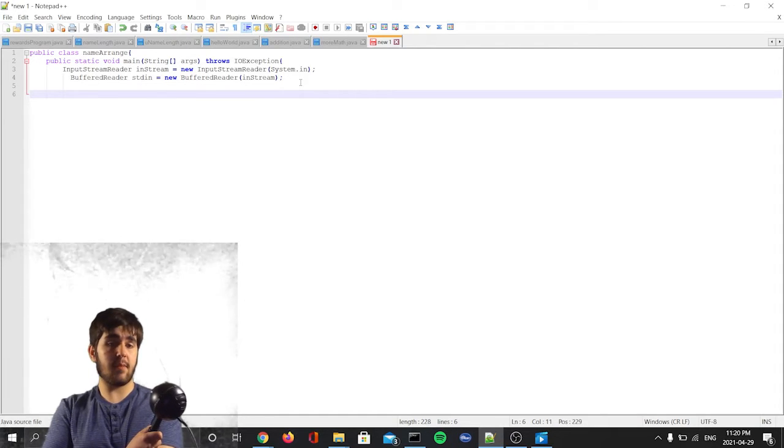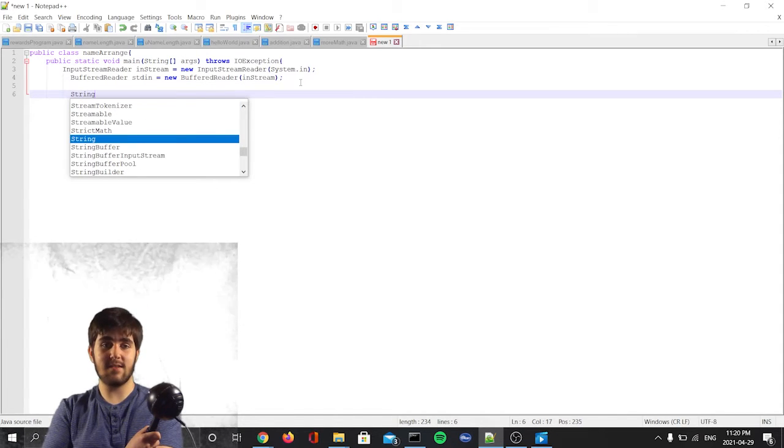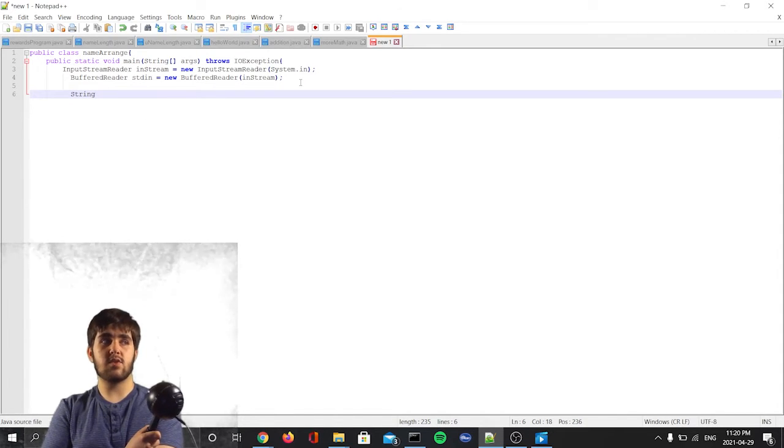So we're going to set up 3 variables. They're going to be strings, and remember string is with an uppercase S. So we're going to do string fname for first name, comma mname for middle name, and comma lname for last name. And don't forget the semicolon, because it's very easy to forget the semicolon.